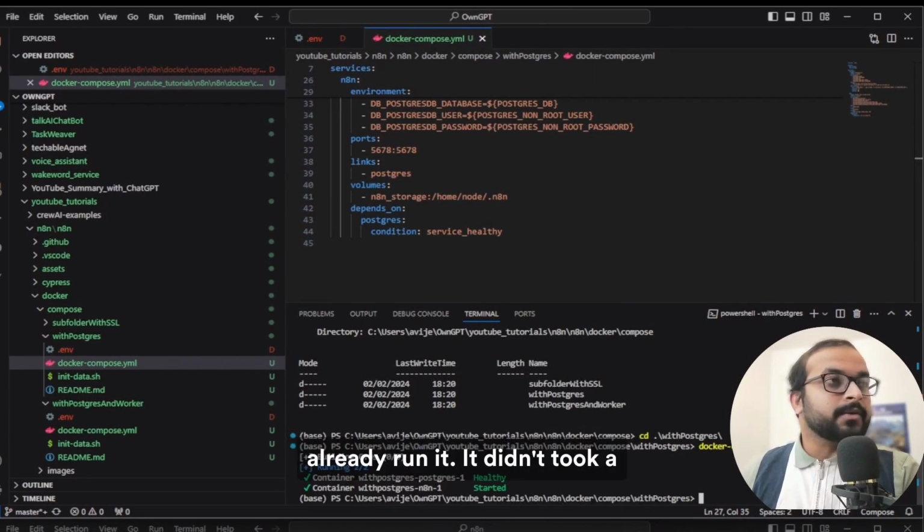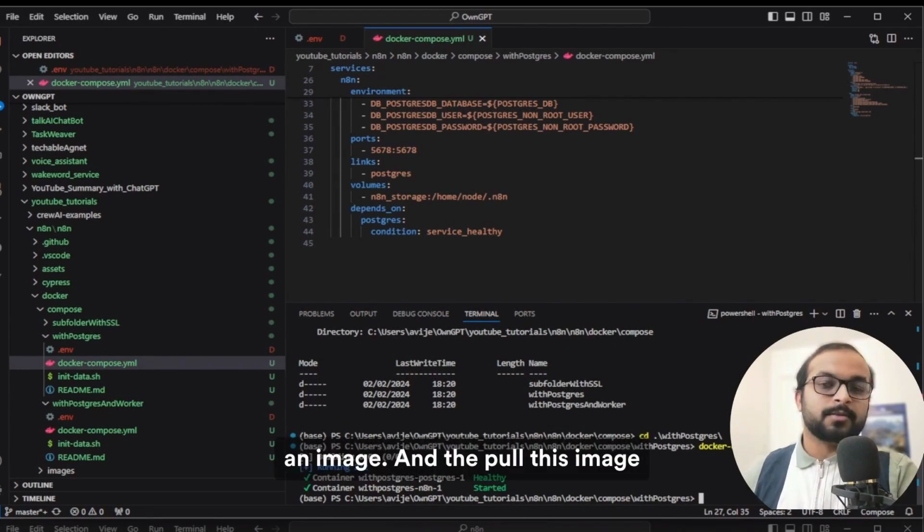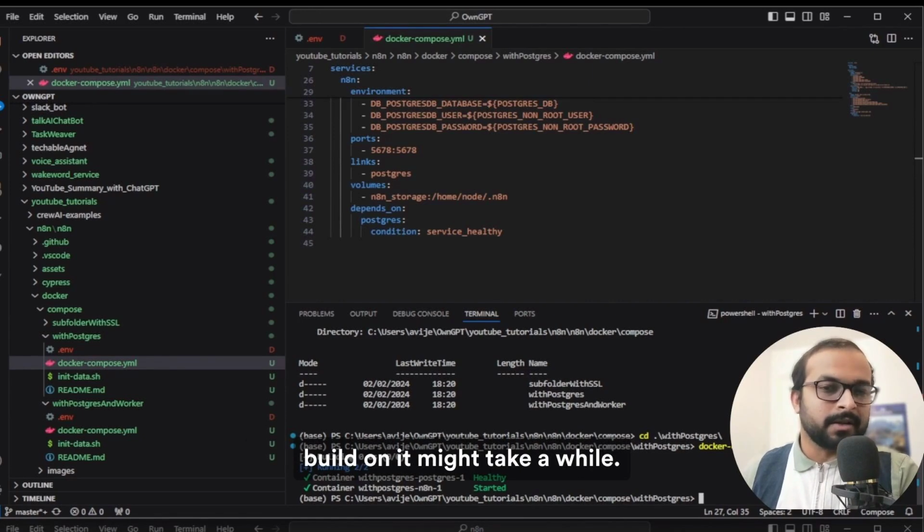Now because I have already run it, it didn't take a long time for me to start it, but for you it will probably download the N8N image and the Postgres image, build it, run it, might take a while, so don't worry about it.